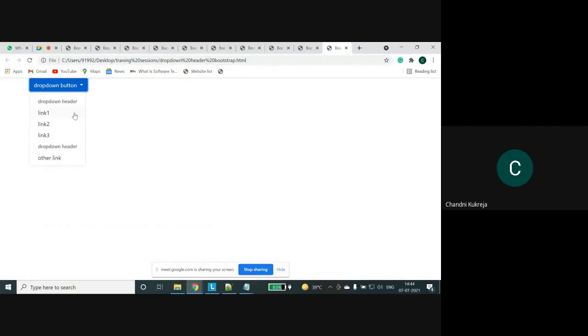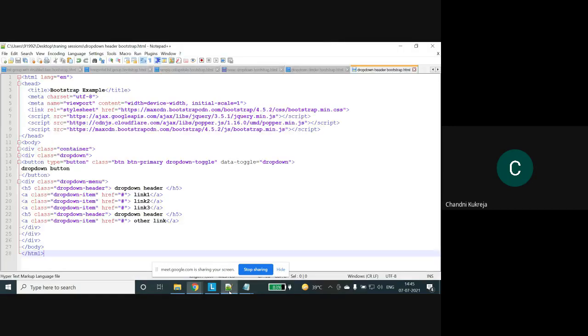So it adds the header, like this is dropdown headers. Then you can add the header according to your choice. So it is a demo example, so that's why I write demo header, dropdown header, sorry. Then link 1, link 2, and link 3, and dropdown header, other link. So this code is similar to the previous code. The change is just we add h5, which is heading 5, class equals dropdown-header, because we add the header. So that's why we write h5 class equals dropdown-header.